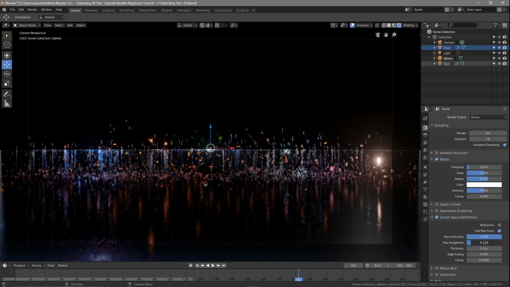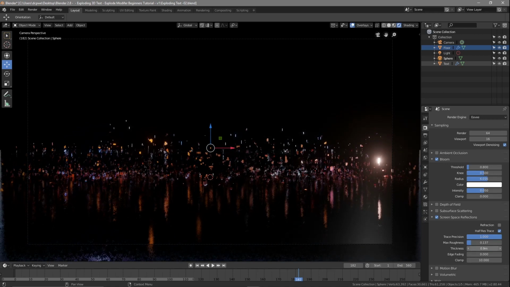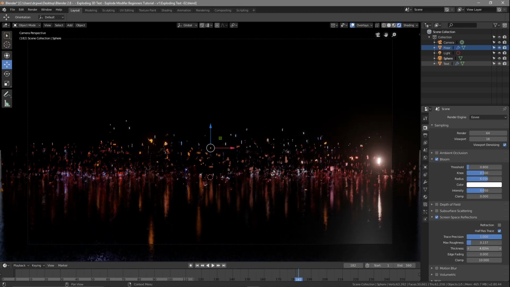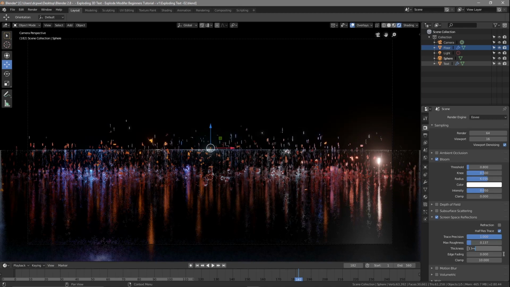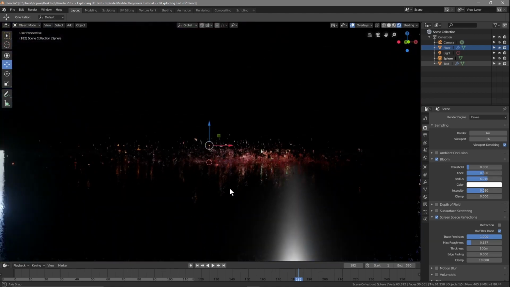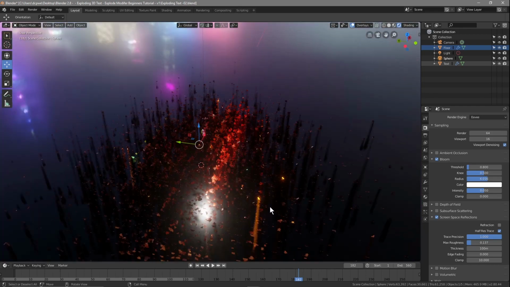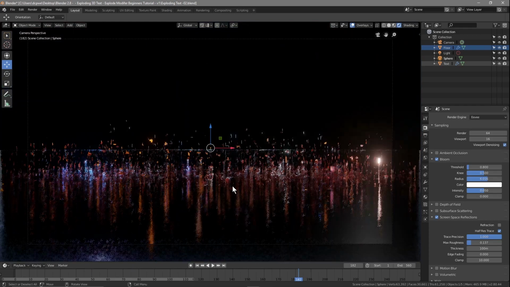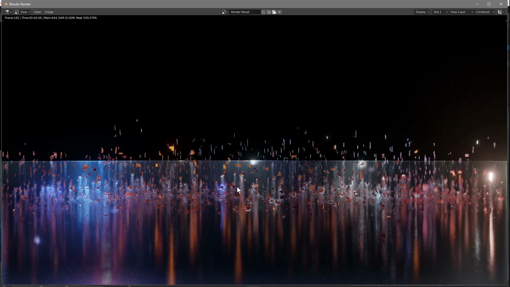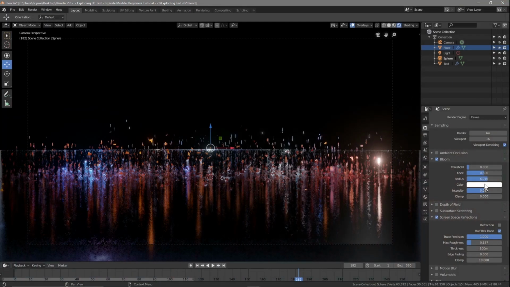I think we need to increase this slightly. Yeah, around here should be good. This edge thickness, let's have a look here. Yeah, that should be fine. Okay, set this to 100 for now.